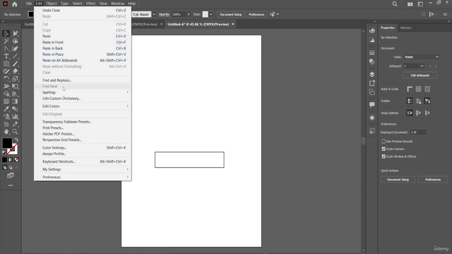Okay, if you're selecting one, or if you're trying to find one object at a time, then you can basically find out that this option will not be grayed out. You'll be able to use it whenever you want, and you'll be able to find the next one whenever you want. And then we have spell correction. It also is available in Adobe Illustrator.